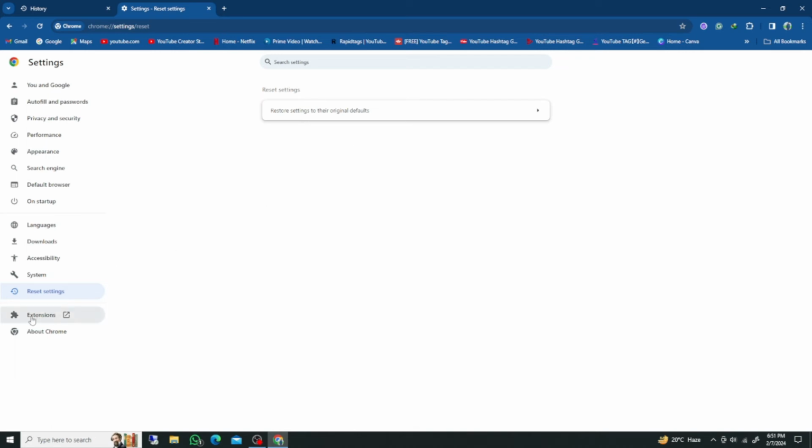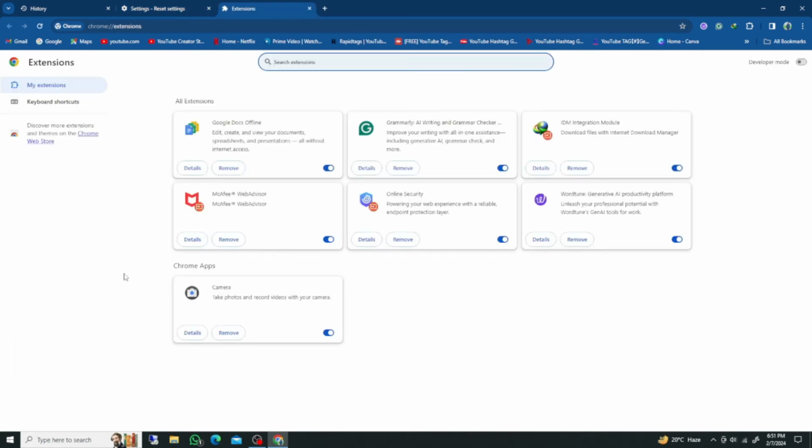And guys, after doing this, you need to click on the extensions tab. And from here you need to turn off all the extensions that you have installed in your Google Chrome. As you can see here, I have turned on IDM, online security and multiple others. So simply you have to turn off all the extensions from here.